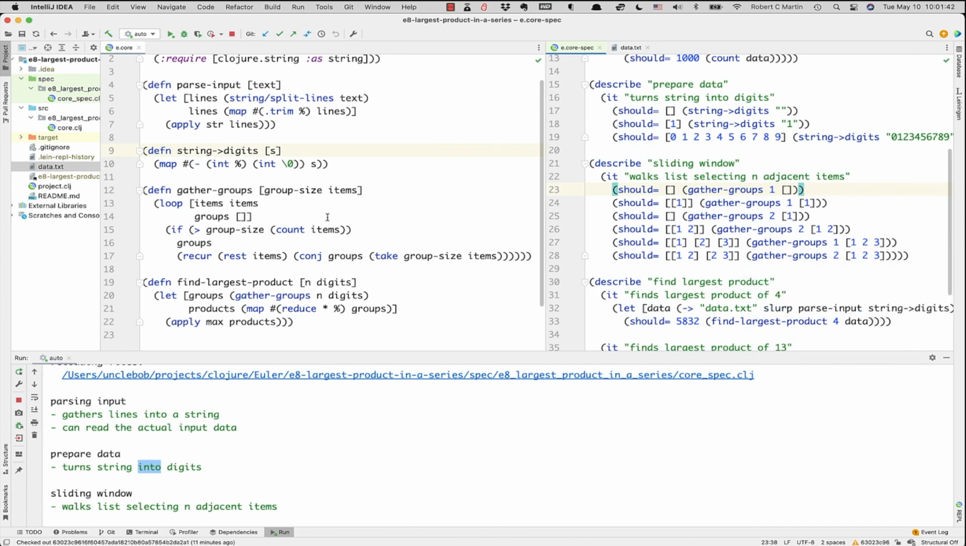How do we do the gather groups? Well, we're just going to hang in a little loop. So if the group size is larger than the remaining items, then we exit with the groups. Otherwise, we just recur with the rest of the items, and we append to the groups the next group size chunk. Right, so pretty straightforward. And if you look down here, you'll see that that test passes as well.